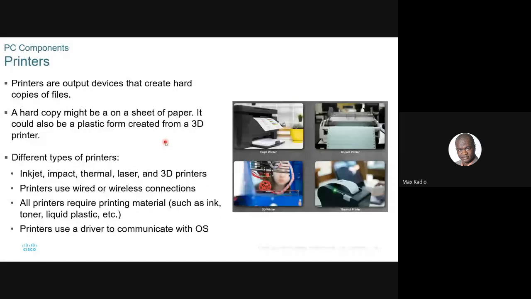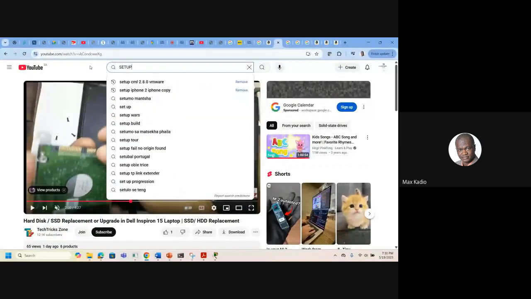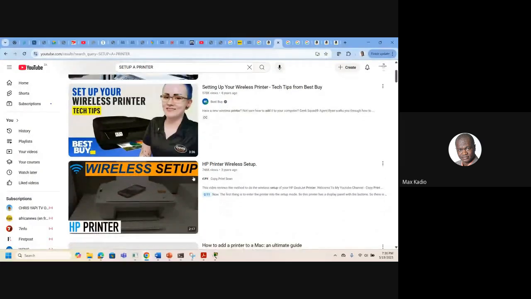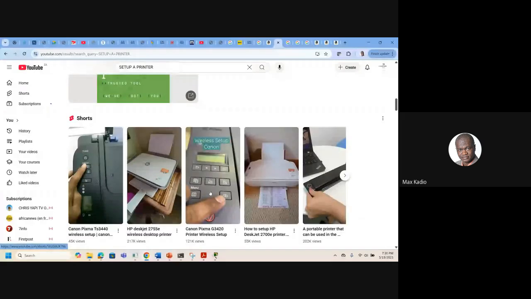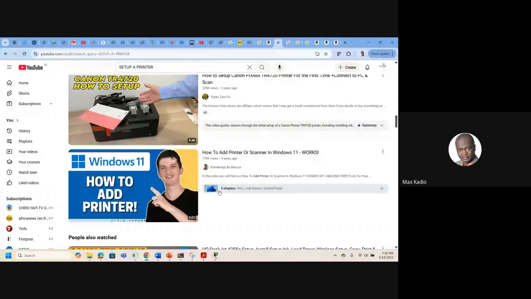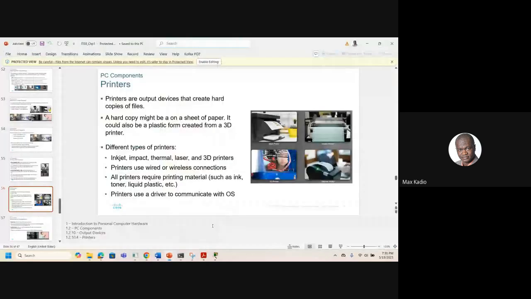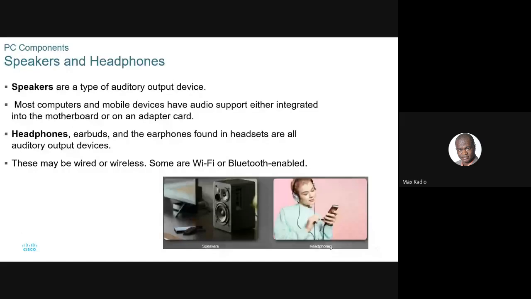Yeah, so we have a lot of stuff that you can know. Printers, we know what printers are. Very simple. If you want to set up a printer, nothing difficult. Set up a printer. So we had a lot of tutorials around. Just need to follow. It's not difficult at all. Okay, I think we are done for the speakers. Okay, all these.